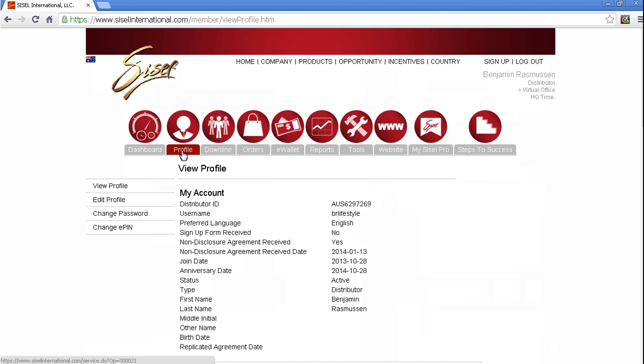Your ePIN is associated to your e-wallet. That's the PIN that you need to put in to withdraw your funds. So I would keep that safe if you can.